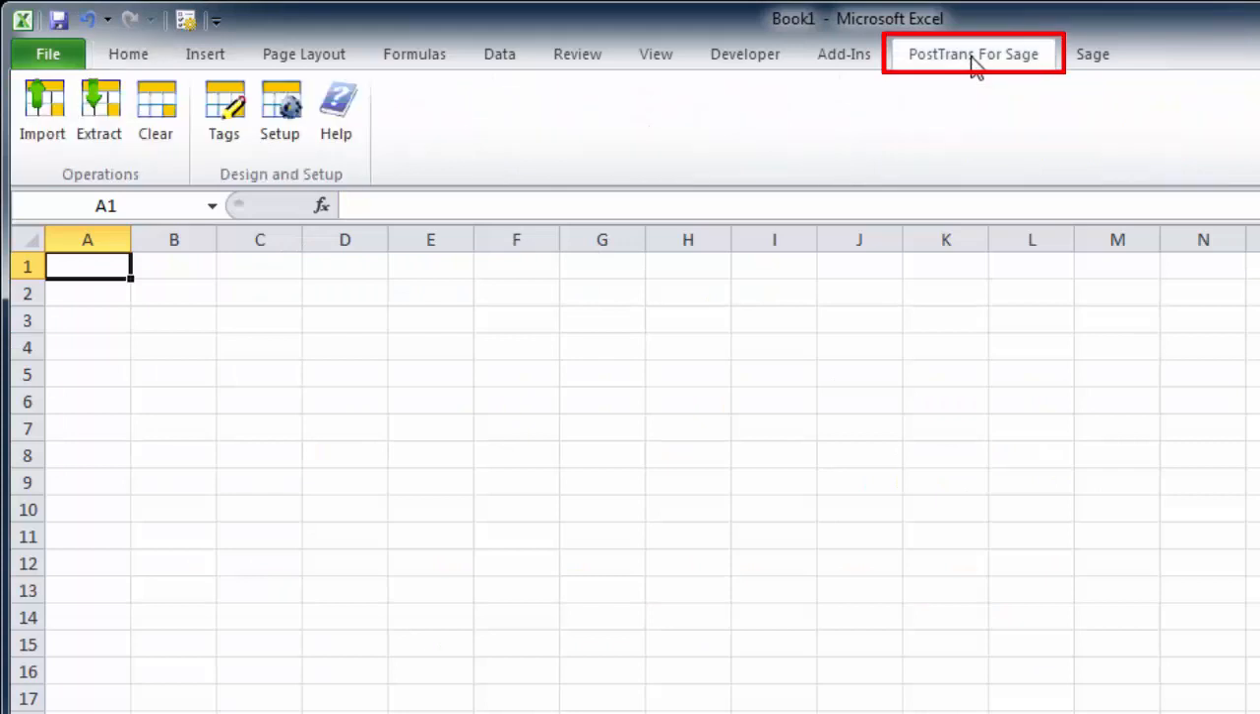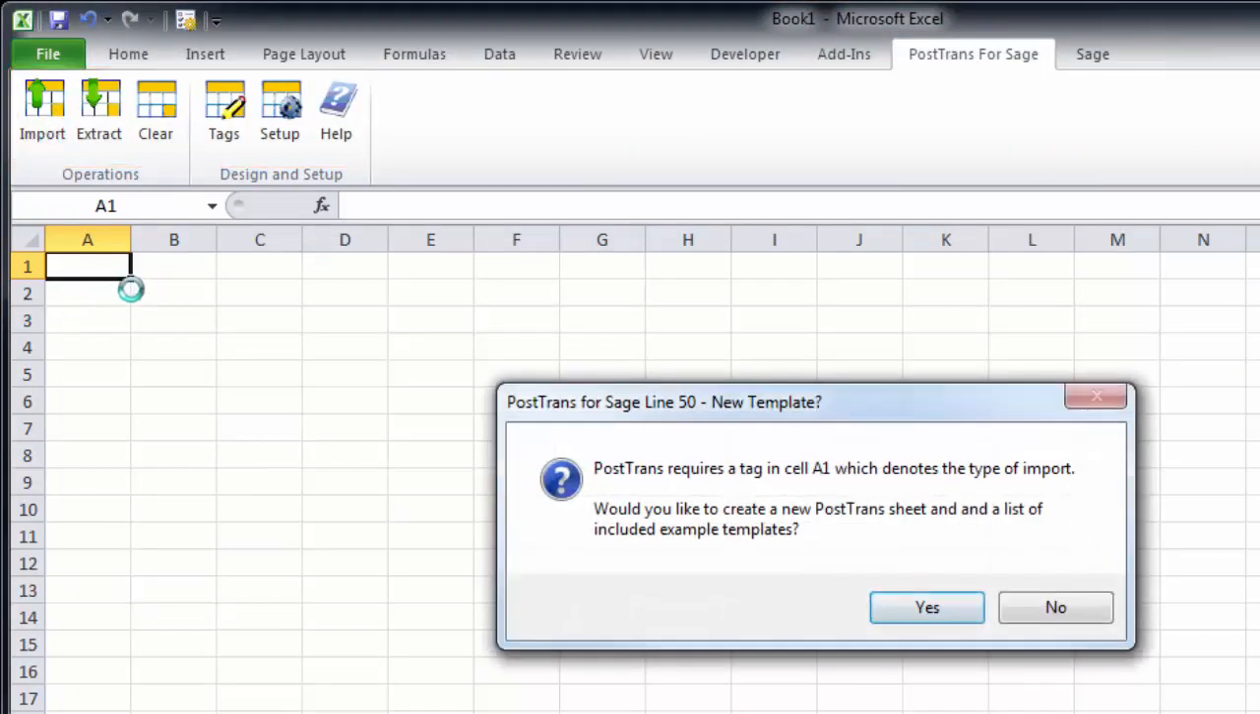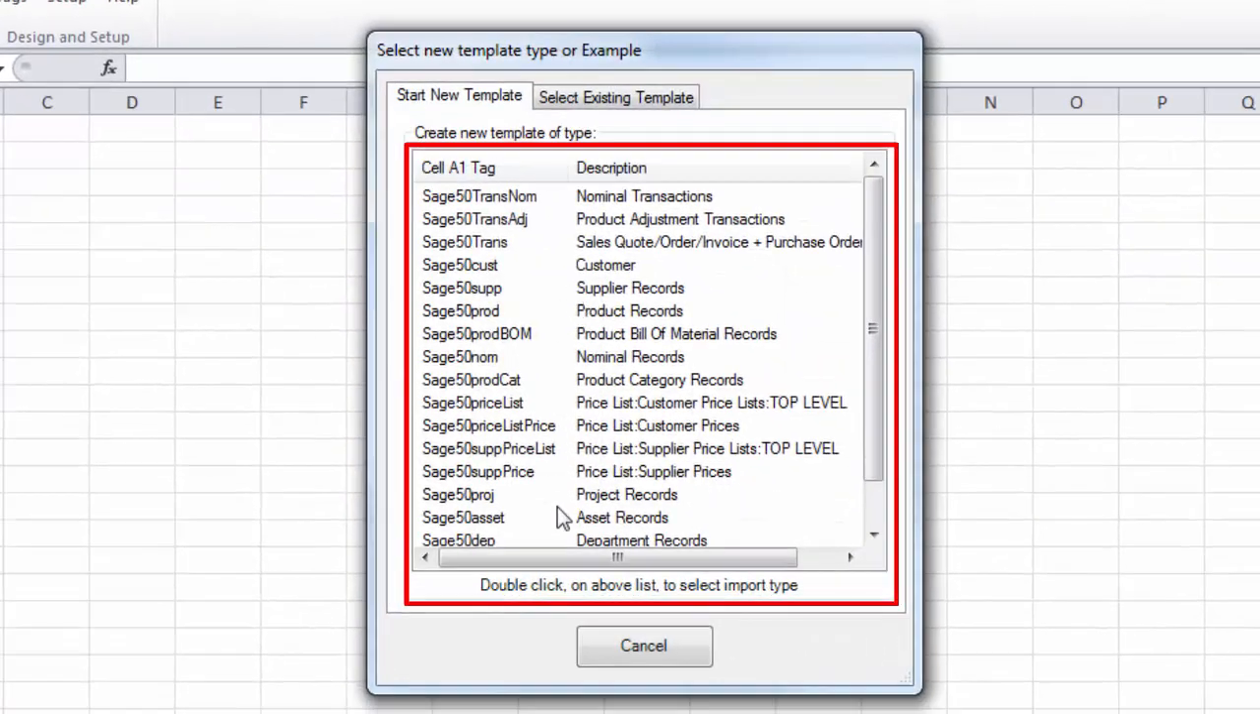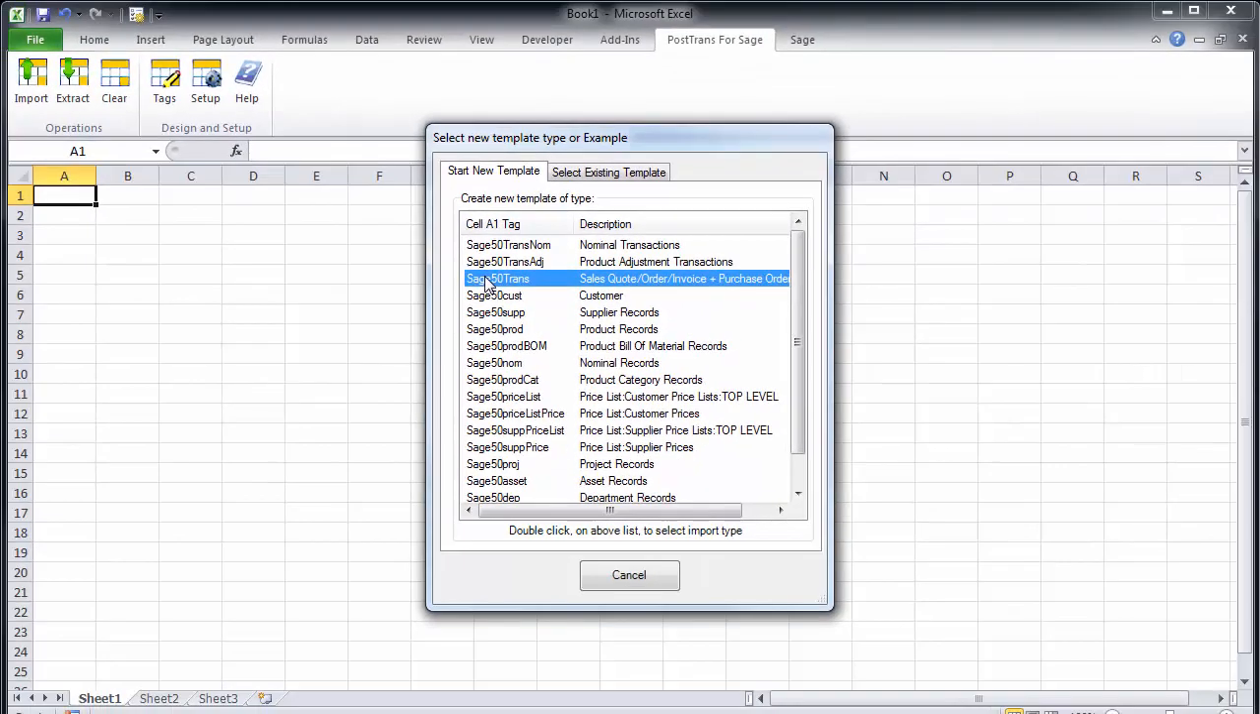I'm just going to go to the PostTrans toolbar and I'm going to hit import. So PostTrans expects a tag in cell A1. This is a blank sheet, so there's nothing in there. So it's now offering me a choice of tags which tell it what to import into Sage Line 50. Now we're interested in sales orders and quotes, which is this one here. So I'm just going to double click on that.